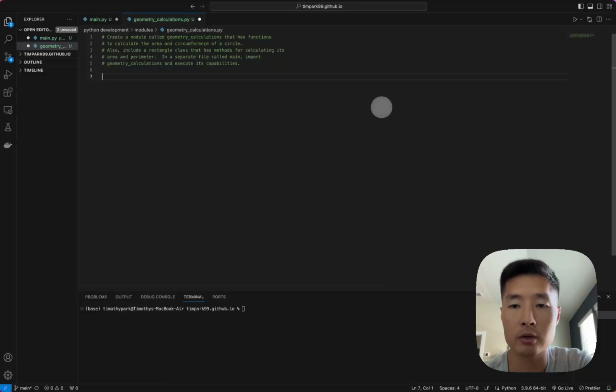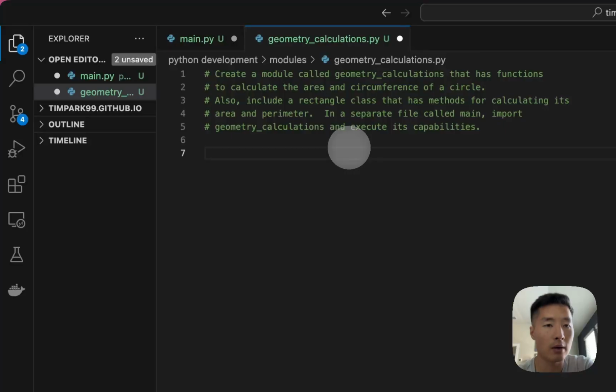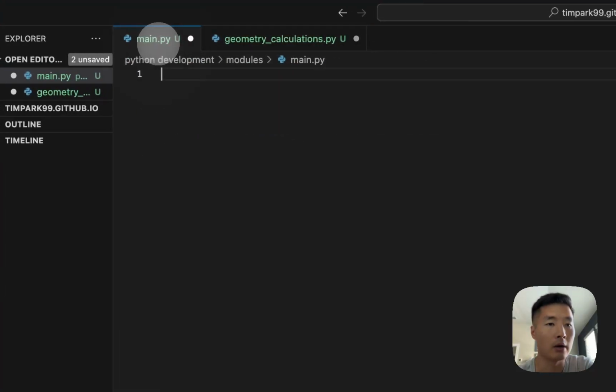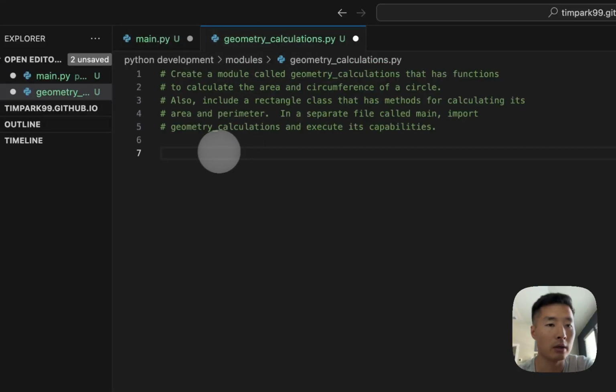Let's see how Python modules work through an example. So here I have two Python files in Visual Studio Code, geometrycalculations.py and another file main.py. First, we'll be looking in the actual modules file, and we're calling it geometry calculations.